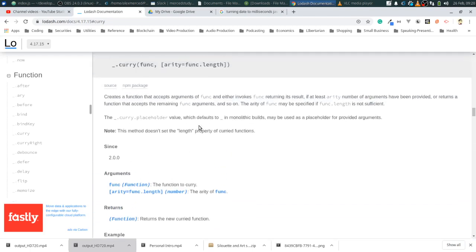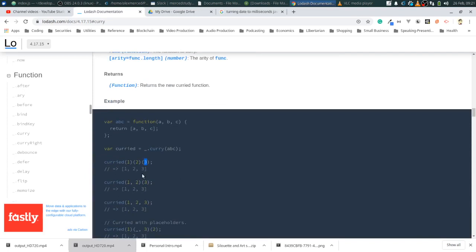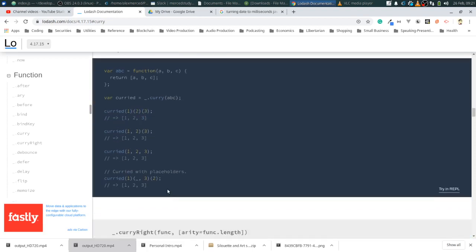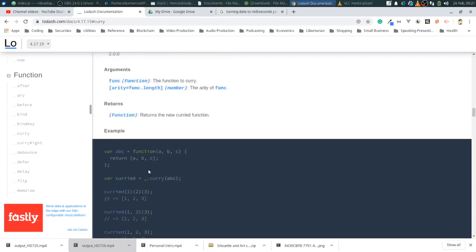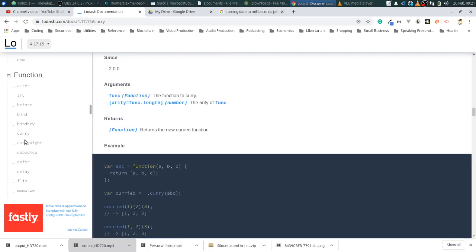Creates a function that accepts arguments of func and either invokes func returning its result if at least arity number of arguments have been provided, or returns a function that accepts the remaining func arguments, and so on. Okay, got it. So in this case, where there's only 1 argument, it'll return a function that takes the next argument, so looking for 2 more, but this only gets 1, so then it returns another version of the function again that takes the last one, and then it becomes 1, 2, 3. So it'll keep doing it until it gets its 3 arguments. That's an odd function. I'm sure there's a purpose for that.